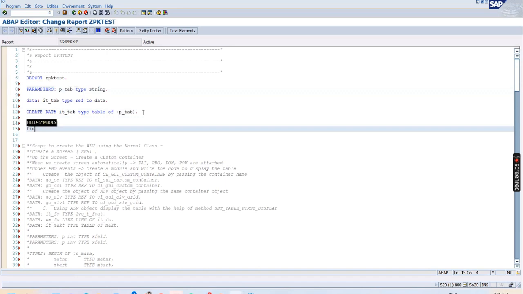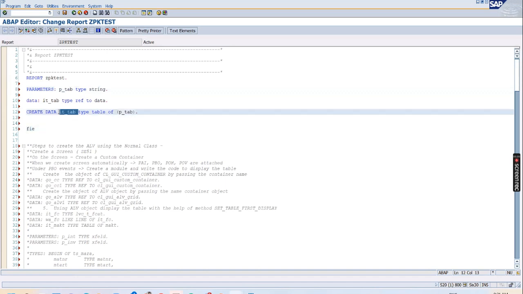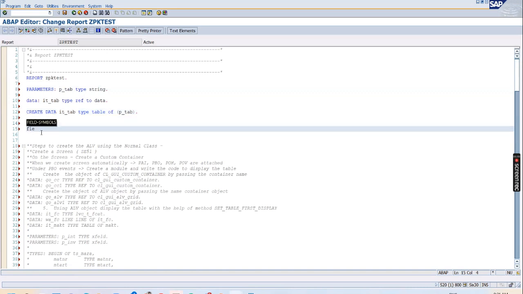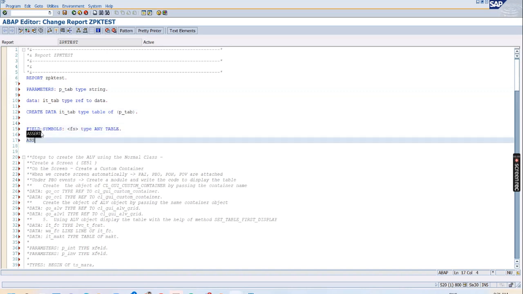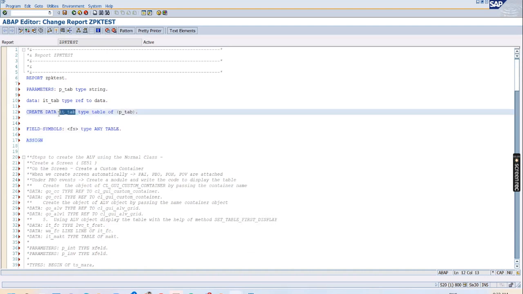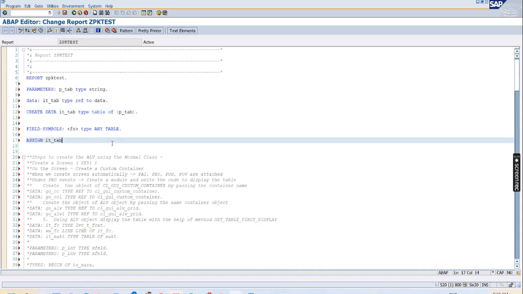So here, in order to access the content of this internal table, you would require one field symbol. FS type any table and assign. This is your data object, right? You will have to dereference it. This is the one you were talking about, right, Santosh? Yes, that's the one. Right. Okay.